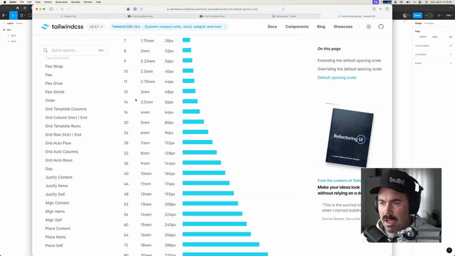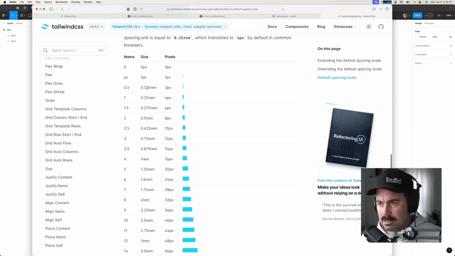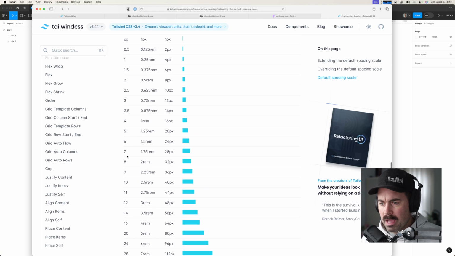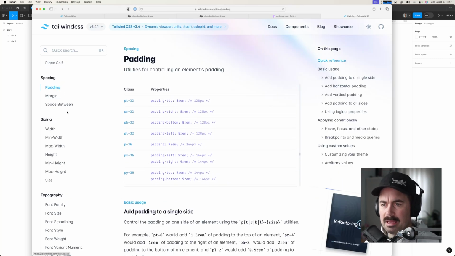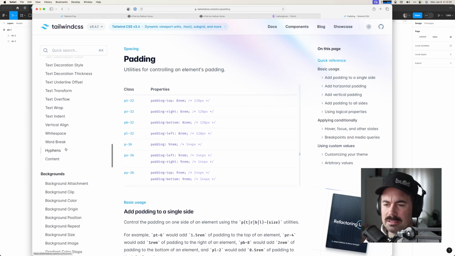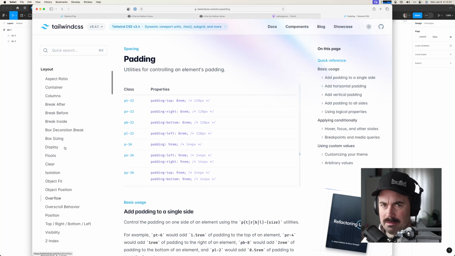But this is the scale. And I'm not going to get into REMs and all that, but basically 8. So padding top 8, padding bottom 8, that 8 is always going to represent 2 REMs or 32 pixels. Yeah, so that's padding. There's all kinds of these classes, so check it out.